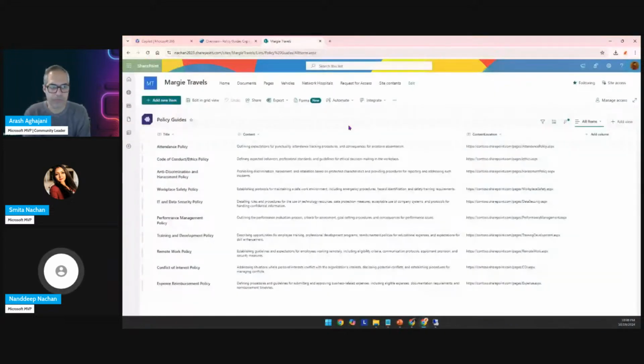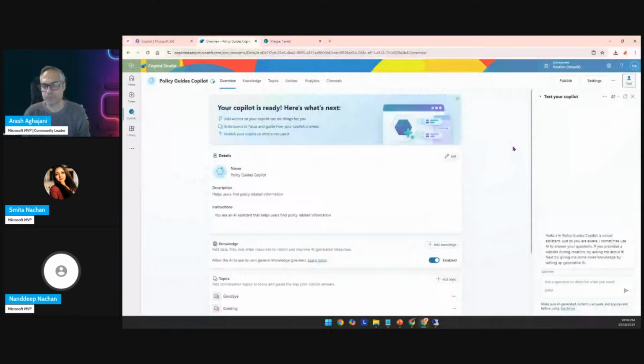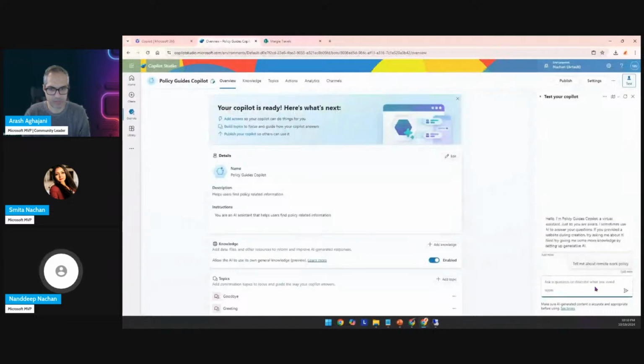The second aspect is that whenever we are working with Copilot, we use NLP, natural language processing. We simply ask questions in plain English, like tell me about any of the policies, for example remote work policy. So let us try to ask this question here: tell me about remote work policy. What should happen from here is that it should get connected to SharePoint and give us the information about the remote work policy that we have there.